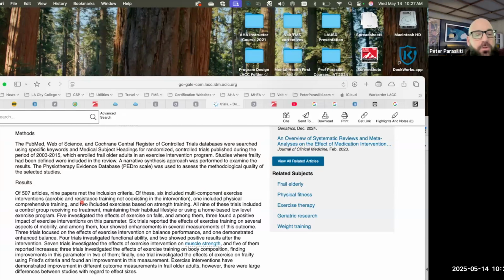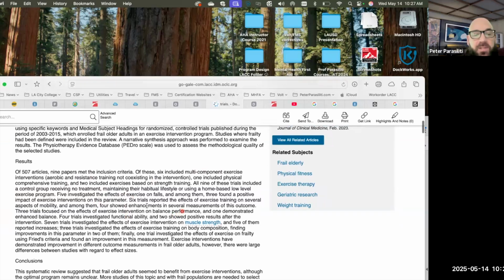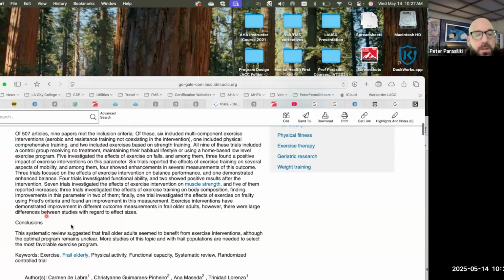All 9 of these trials included the control group. Let's see what they said. Oh, here's the conclusion. Finally, 1 trial investigated exercise interventions. 7 trials investigated the effects of exercise intervention on muscle strength, and 5 reported increases. 3 trials investigated the effects of exercise training on body composition, finding improvements in this parameter. Finally, 1 trial investigated the effects of exercise on frailty using Fried's criteria and found an improvement in this measure. Exercise interventions have demonstrated improvement in different outcome measurements in frail older adults.